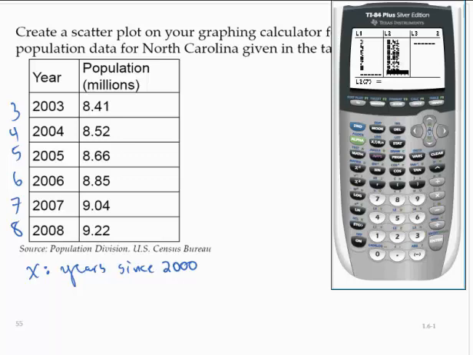Now I'm going to go to my statistical features and turn on my stat plot. Hit second and the y equals button to get to the stat plot. Let's look into plot 1. I'll hit enter. Notice that right now plot 1 is off. Let's turn it on by hitting enter to toggle it on. The type is a scatter plot, my x values will be list 1, my y values will be list 2, and it'll show a little box for each data point.